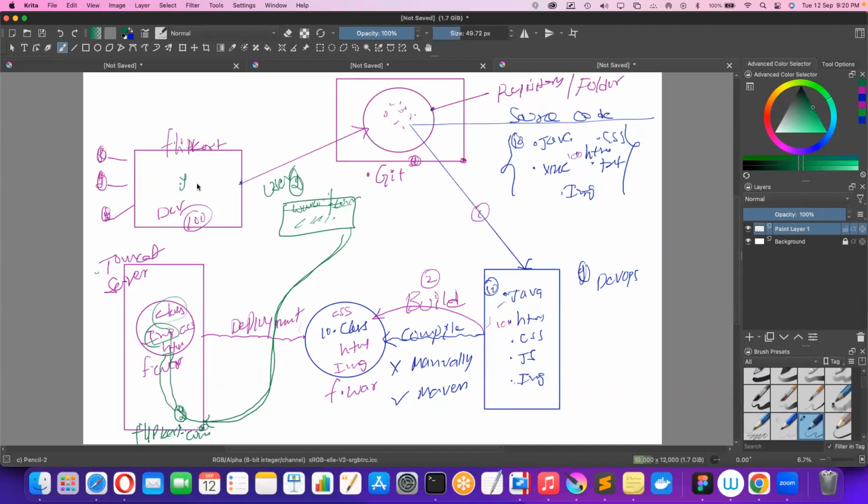Now, do you understand how developers' code becomes an application? Correct? Developers write the code, they place the code in Git. As a DevOps engineer, we take the code, we compile the code, we build the code, we deploy the code in the server, then only real users can access the application.